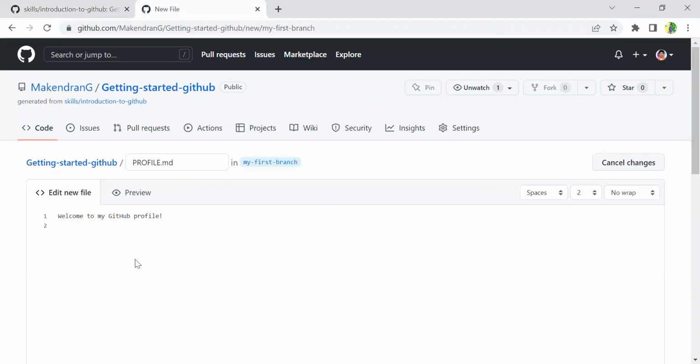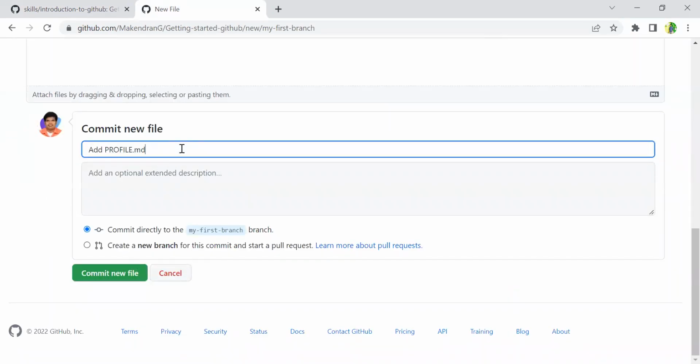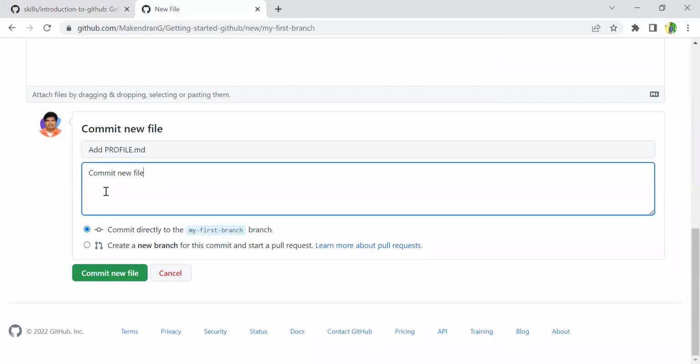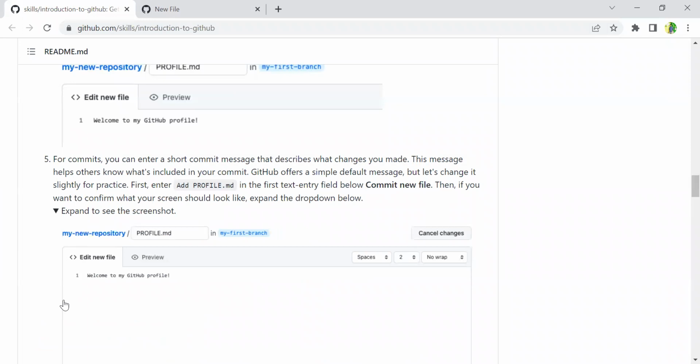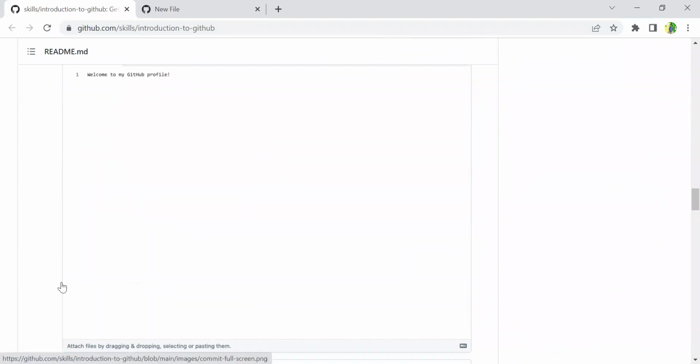So here what I have done is I have added a profile.md in the repository. All right. So I am just giving add profile.md, and I am committing a new file. So here I am giving it commit new file. Here you can expand the screenshot to see how it needs to be.